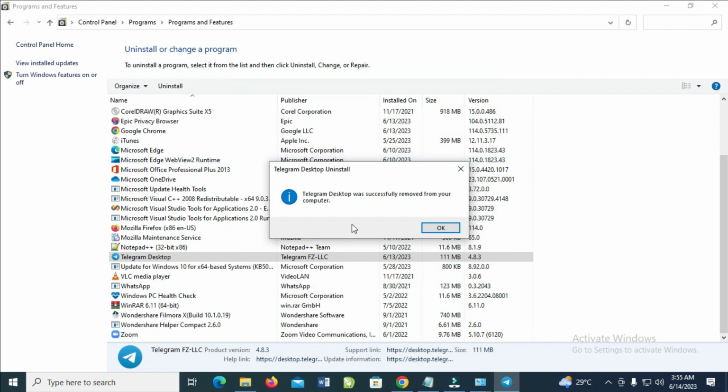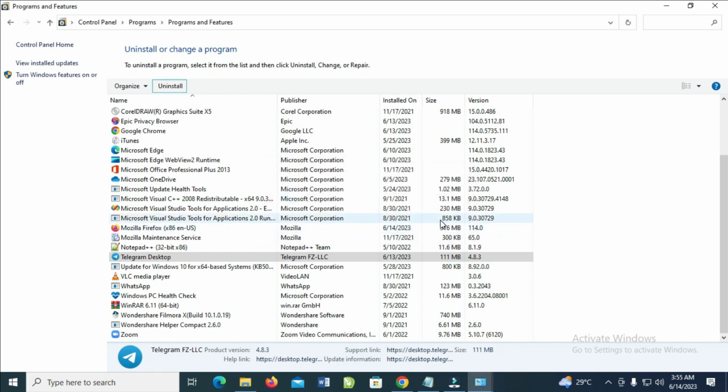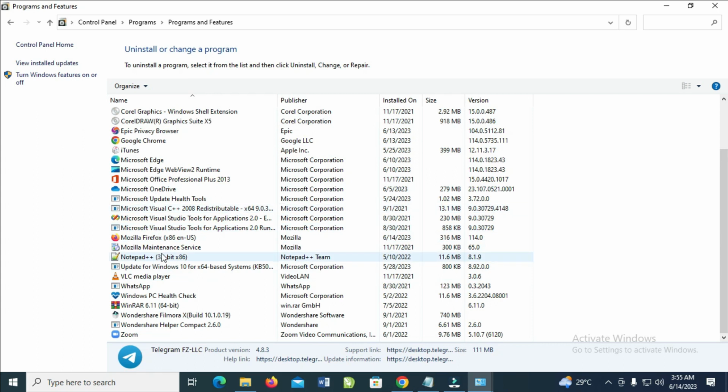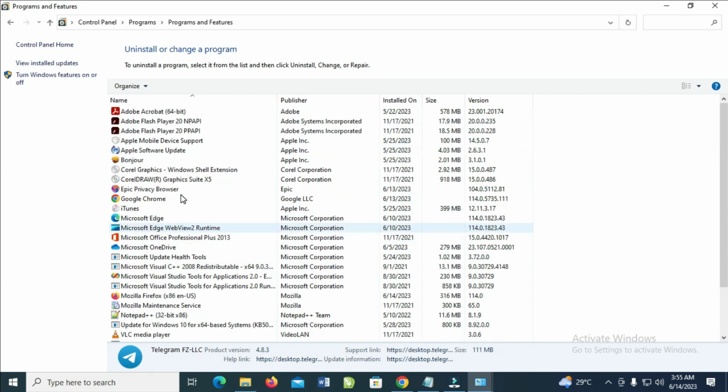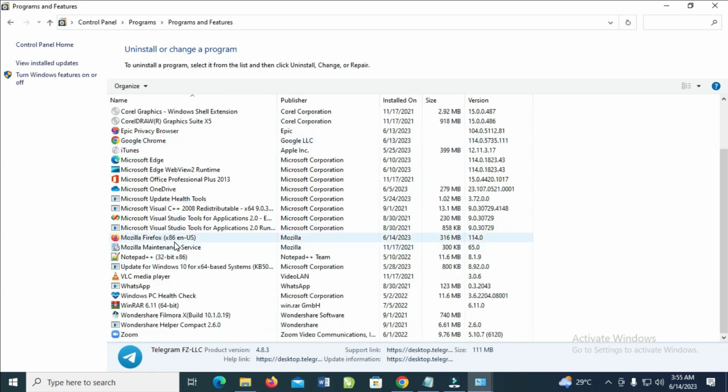As you can see right now, Telegram desktop was successfully removed from your computer. So just click on OK. So right here, as you can see, the Telegram desktop has been uninstalled. So that's how to do this.